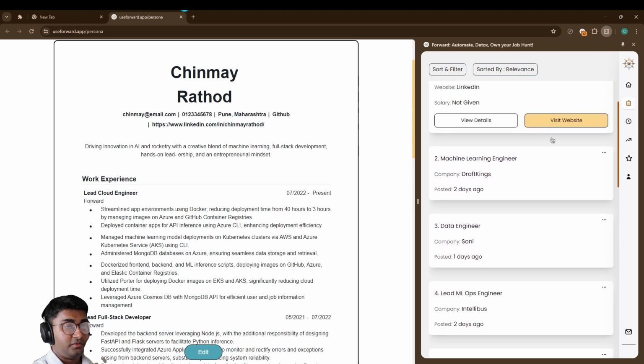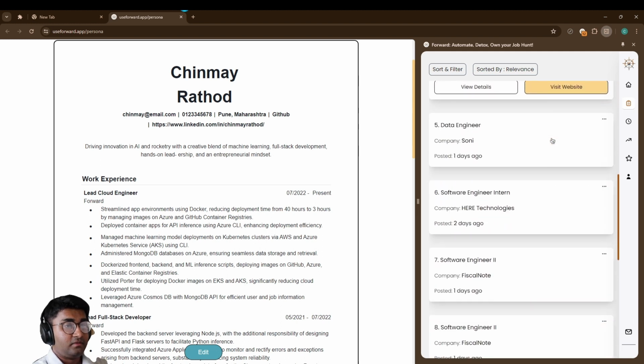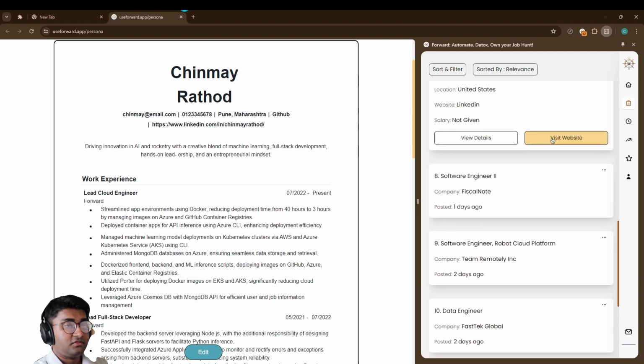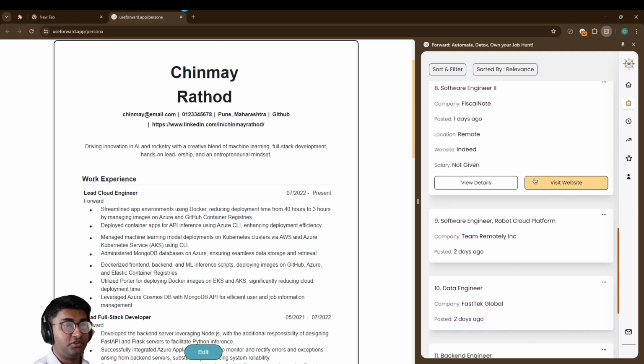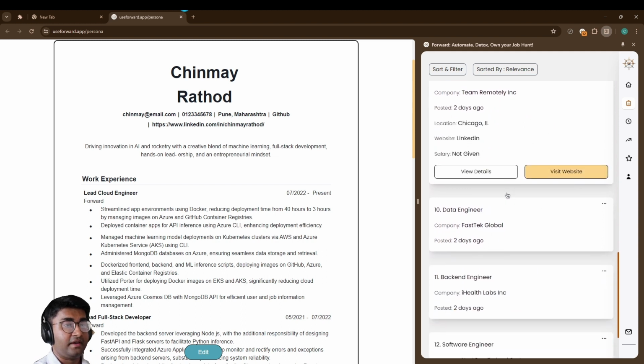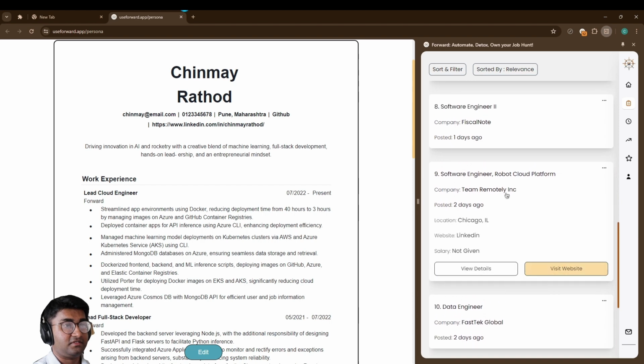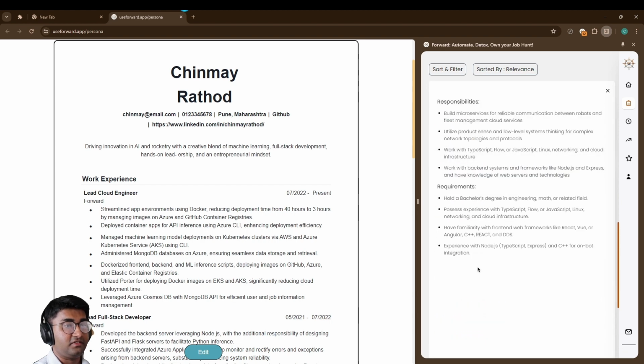Okay, this we already had, and let's go here, software. Okay, software engineer, robot cloud platform. I am interested in this. Let's see what this is. Build microservices for reliable communication between robots and fleet management services, cloud services. Utilize product sense and low-level systems in complex networks. Bachelor's degree. Work with backend systems and frameworks like Node.js, Express. Have knowledge of web service and technology.